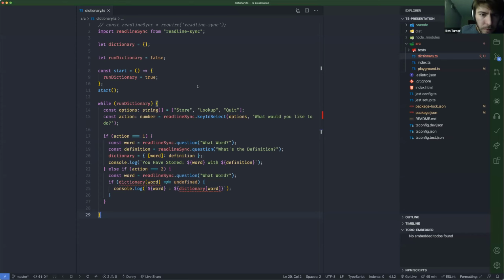Cool. And again, the goal of thinking simple is to start to understand these things. So feedback welcome on the overall structure in general. But we have a dictionary, which is an object. We import readline sync, and basically run a run function, or we use a Boolean for this kind of run function. And while that's true, we run through this loop here until we set it to false when we quit.